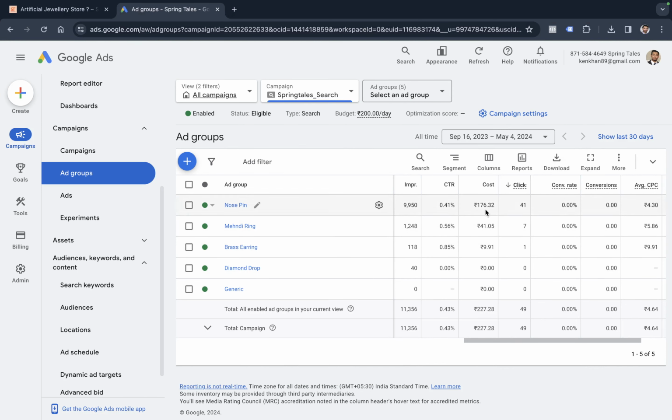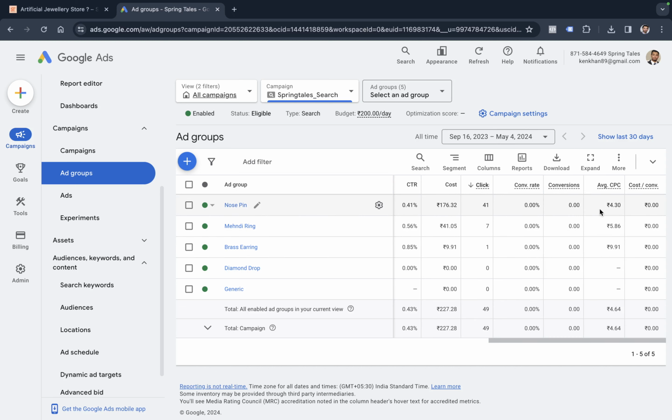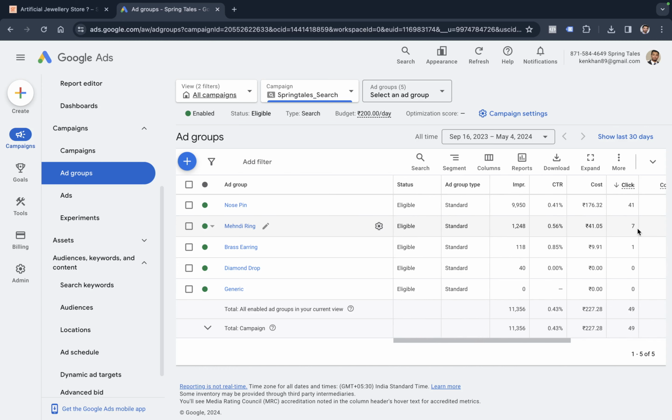Now, let's say we have 5 sales against no spin, and the cost per sale for no spin is 200 rupees. On the other hand, let's say we simply have 5 sales against Mehndi Ring as well, but this time we have better conversion data. Let's say we are getting a sale from Mehndi Ring at the cost of 100 rupees. In that case, what we can do, we can simply bid high for Mehndi Ring.